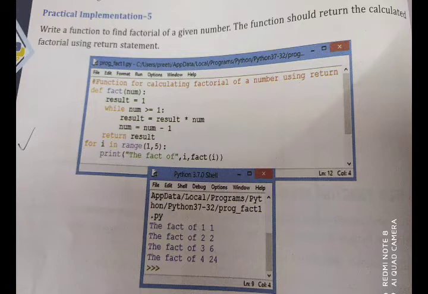Then result equal to 1. We already gave result as 1. Then while num greater than or equal to 1, then result equal to result times num, then num equal to num minus 1, then return result.